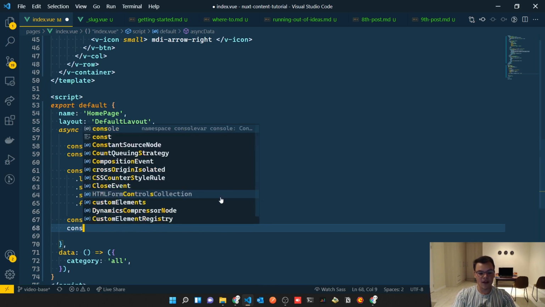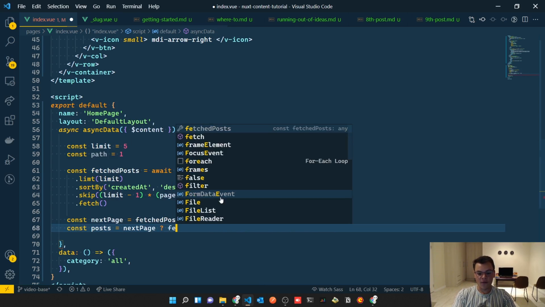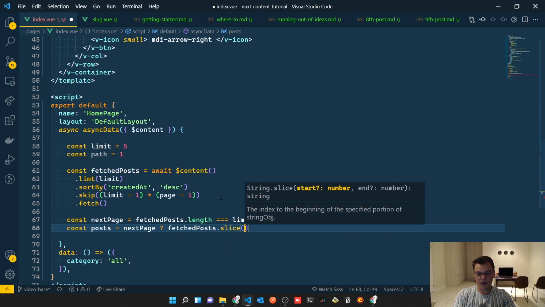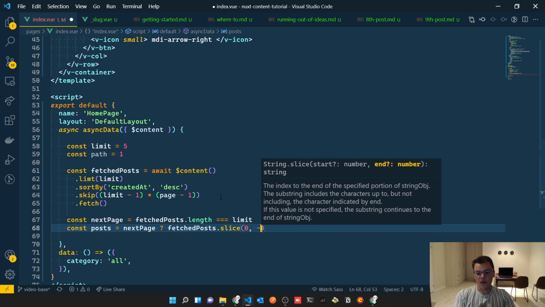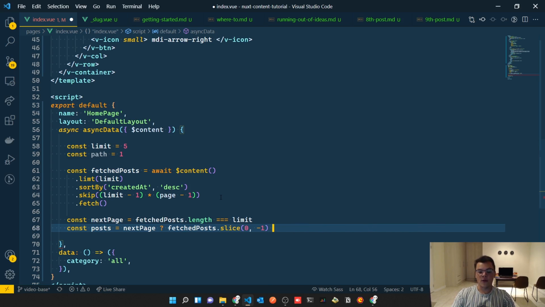So the way to overcome that is we can do the posts is equal to, if there is a next page, we do fetched posts dot slice 0, minus 1. And what this basically does is it returns all the elements except the last one. Is that correct? No, it returns all the elements except the first one. So if there is a next page, which means we'll have 5 posts on there, we'll only take the first 4. I mean the last 4. The first 4, yeah, and then we'll move the last one over to the next page.